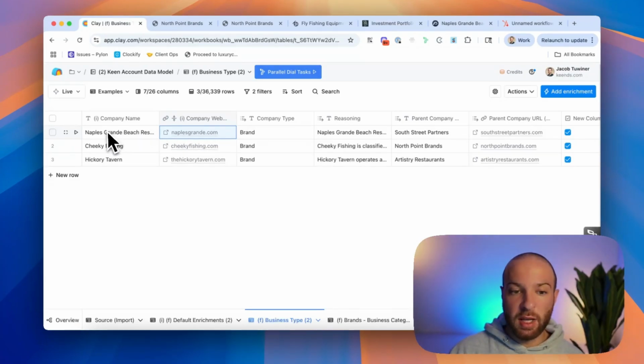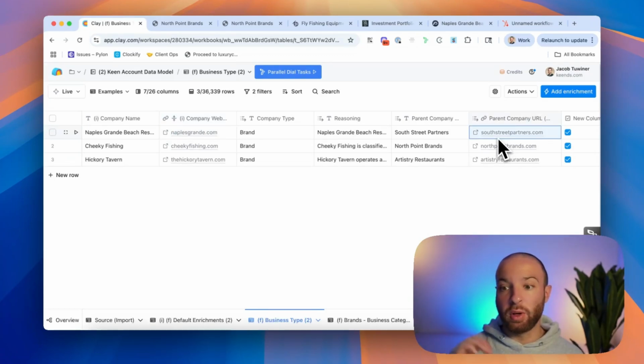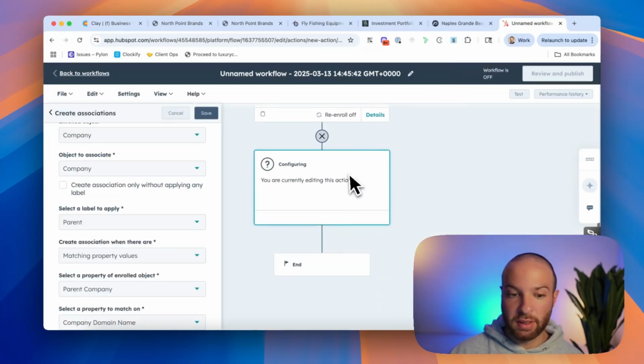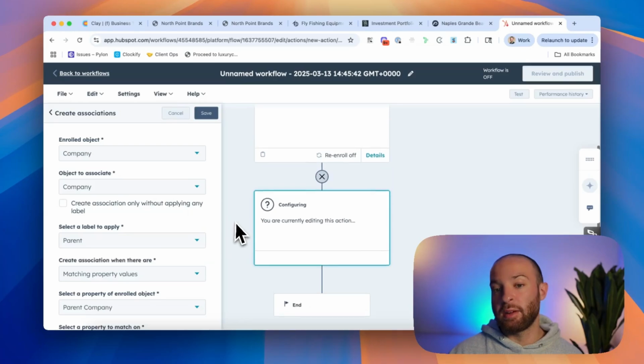So when Naples Grand Beach Resort has this property known, it will enroll in the workflow, and then the workflow will associate Naples Grand Beach Resort to a company that has this domain that's matching. So once again, it's going to be the parent because this company also has this in this property. So what's going to end up happening is they'll be associated together in HubSpot. And from there, voila, you finally solved the parent-child association problem in your HubSpot CRM.